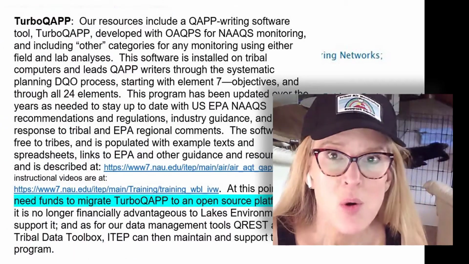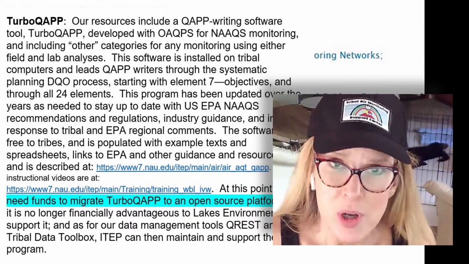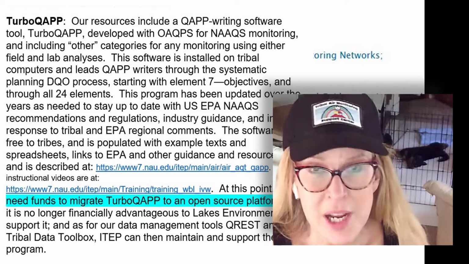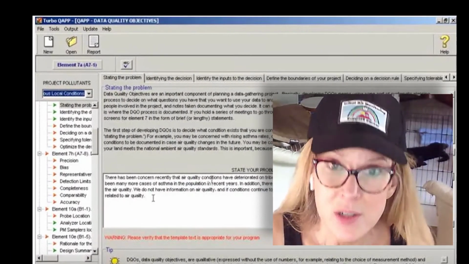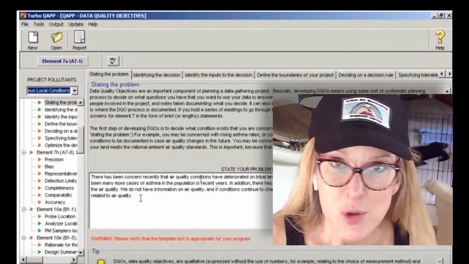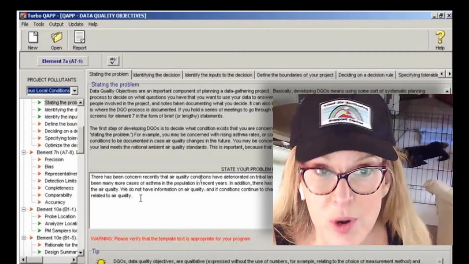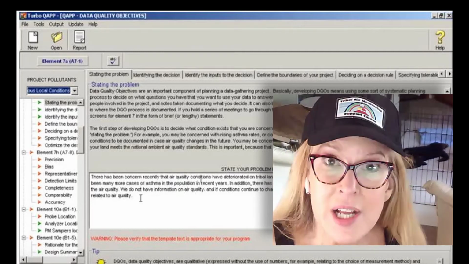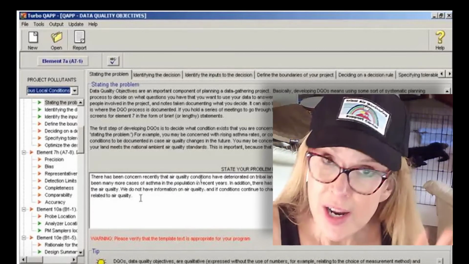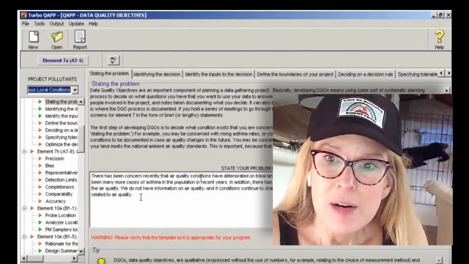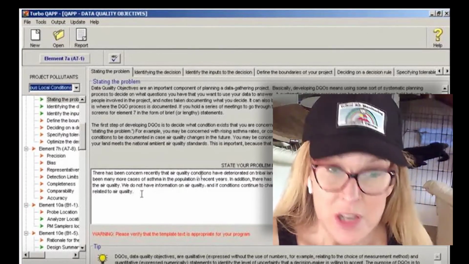There weren't 20 years ago, but now we could even develop TurboQuap in Google Docs, for example. So we need to investigate that and obtain funds to make TurboQuap something that we can then maintain and distribute. We do have some training videos on how to use it, and we also have a description of it on our website. So it's still useful if you want to go through and see what information is asked for in every one of the 24 elements. And we do provide that. However, we are looking for funds to migrate it to an open source platform. So that's TurboQuap.